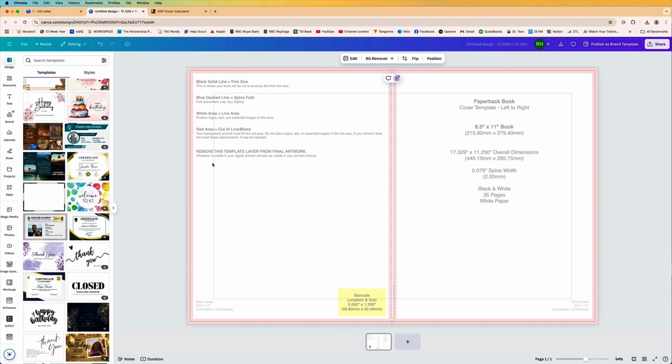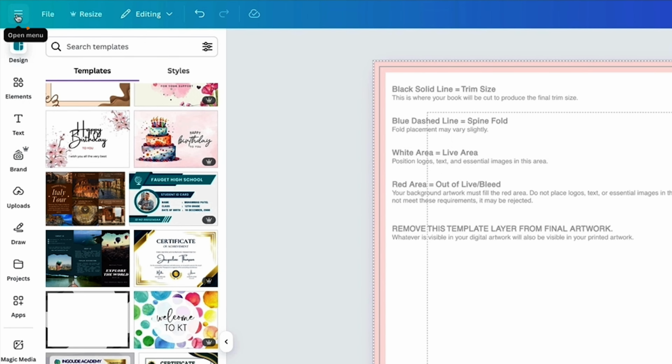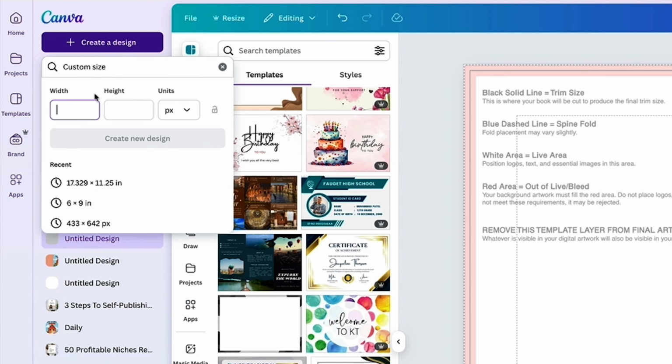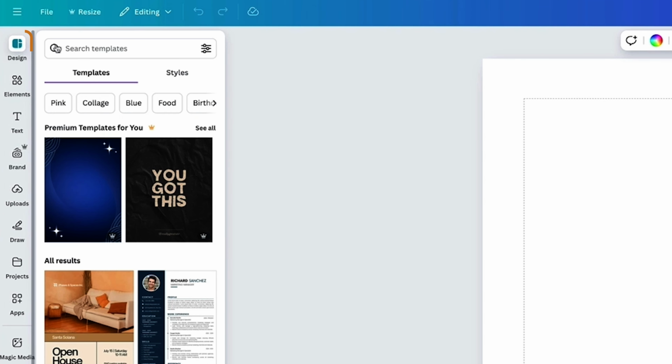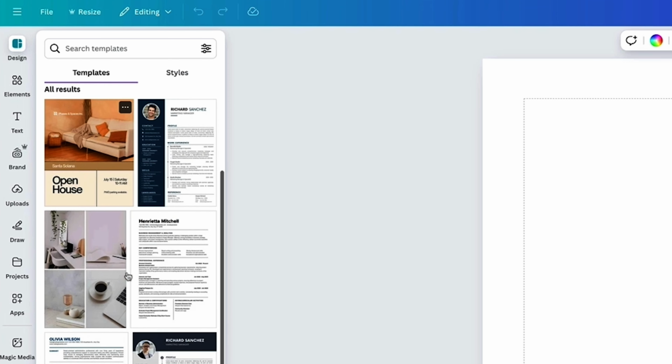And that's not going to work for us because with our template, we've got the front cover, the back cover, and the spine. But there is a bit of a workaround for this. You're just going to click on the Open menu, create a design. We'll click Custom Size, choose inches, and then just choose the size of our cover. So that's 8.5 by 11. Now when we click on Design and open up the templates, we have the right dimensions.